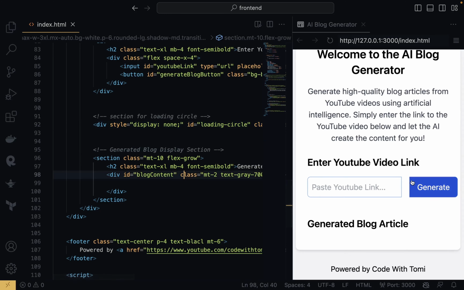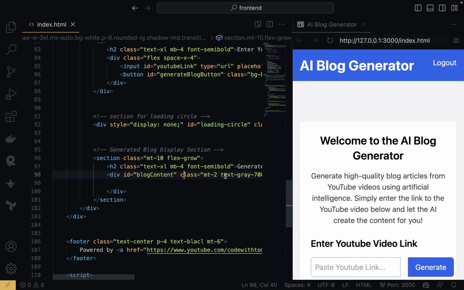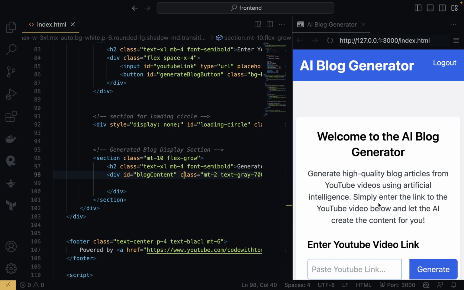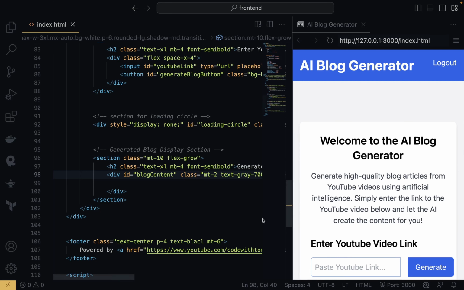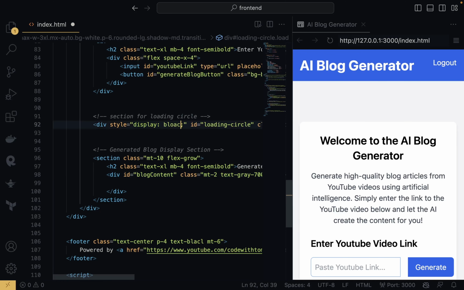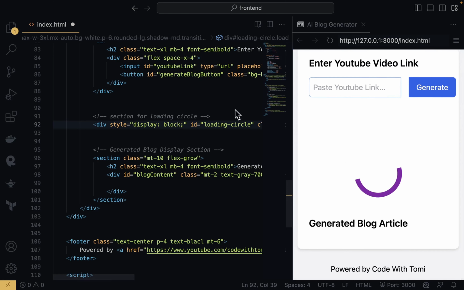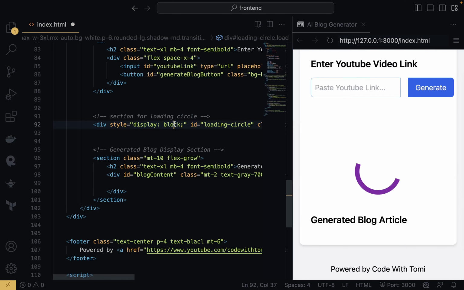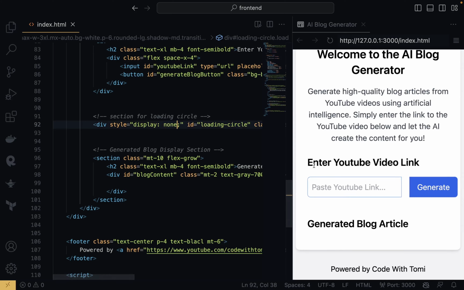As you can see, that is done. Now when a user clicks on generate, we can have an on-click button function in our JavaScript that automatically shows this. So it can change the display from none to block. Once that display changes to block, you're going to see that it's shown. But we'll do that later in the JavaScript. For now, we're keeping it at none.